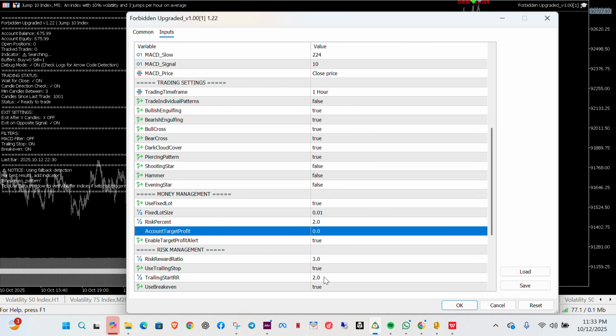Do you understand? That is 1:3. Now, if you set your trailing start RR to 2.0, it means that immediately your profit hits $10, the EA is going to set stop loss to $10. Do you understand? So if the trade continues going up like that, $12, $13, it has already secured $10 profit for you. This is what that one means here, this trailing start RR. Do you understand?